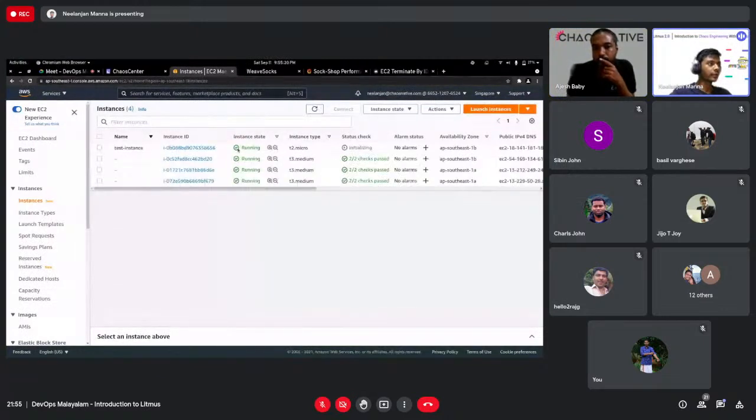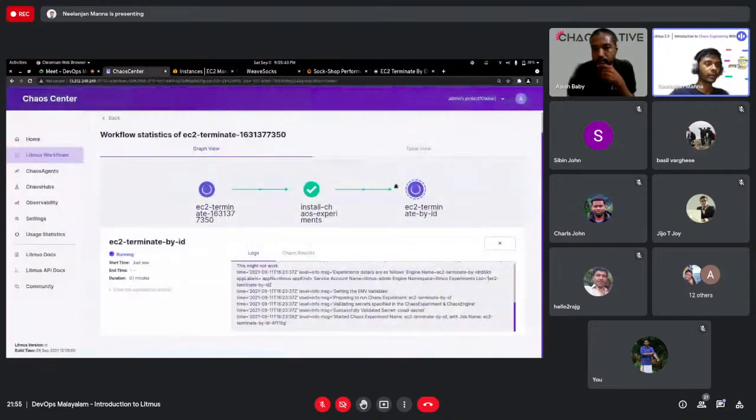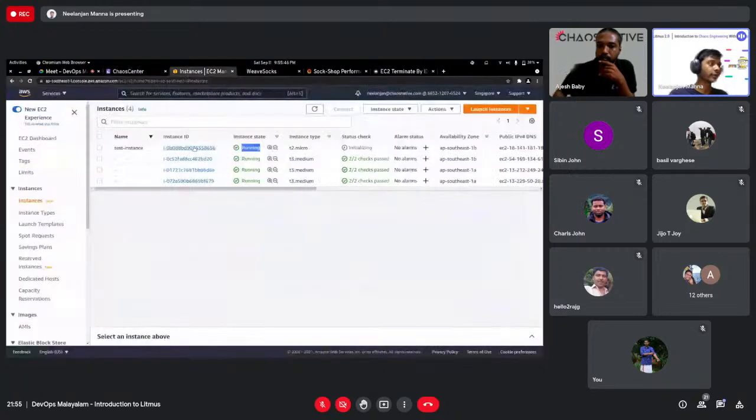Okay, so again, right now our chaos is running actually. Right now the status checks are initializing. That is, our chaos is actually over, but our experiment is basically getting done with the post chaos checks and all. That is, it is verifying whether our instance is actually running or not. So this is also basically a steady state check validation.